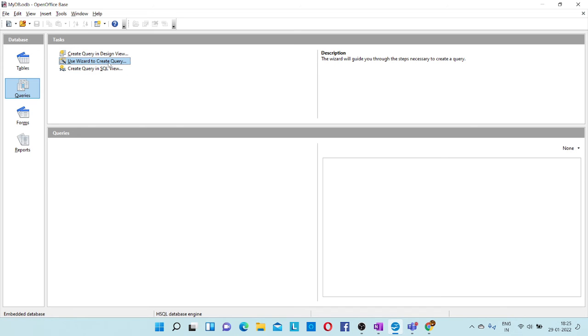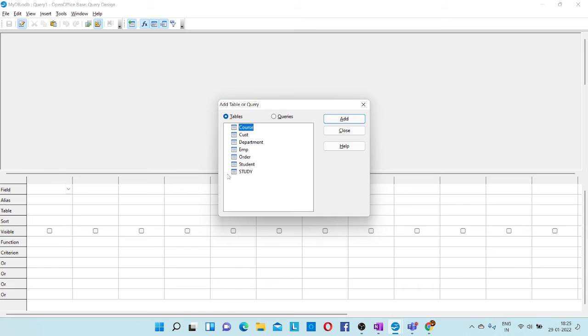Okay. So again we will do that one. Create query in design view. Again what we have to do? We have to click on select, then select the required table, then add it. Now select the fields. What different fields we need? We need employee name. So first let us select employee name here. Let me select employee name. And then we need employee department.